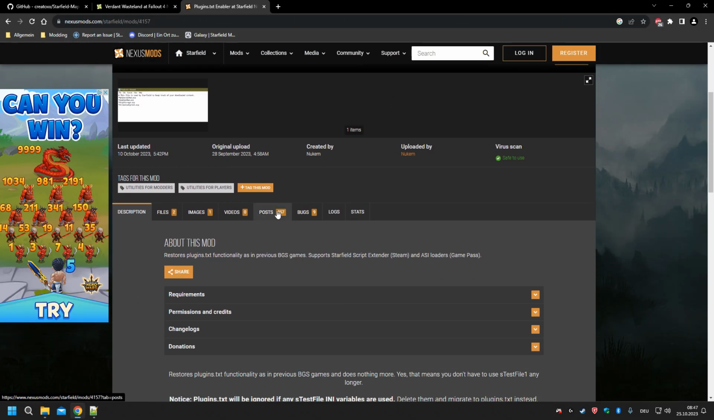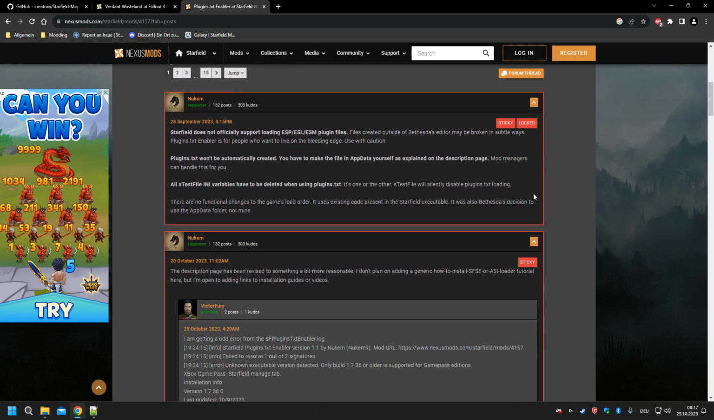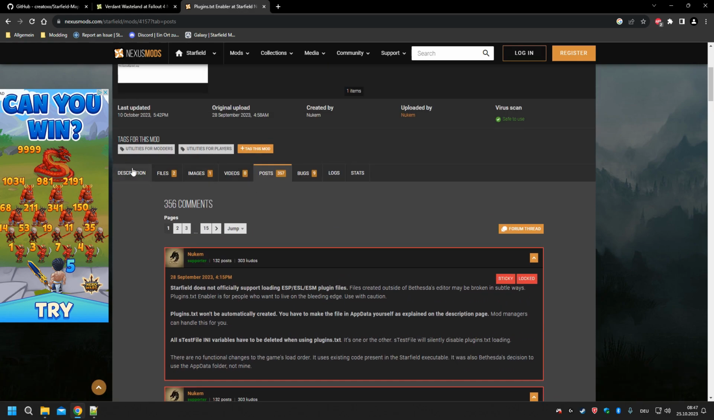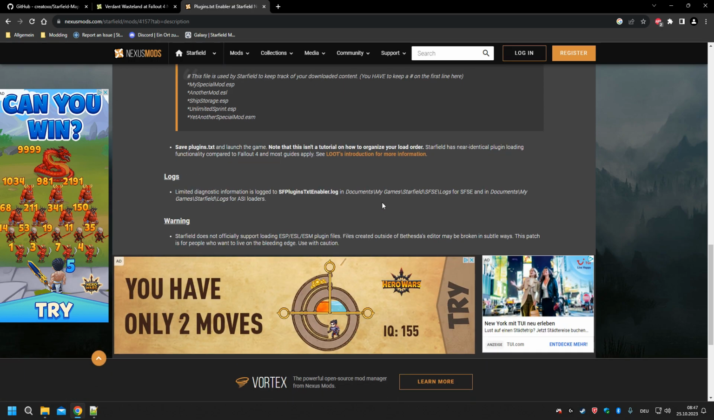And even the guy who created it says specifically Starfield as a warning, and I agree with him. Starfield does not officially support loading ESP, ESL, and some plugin files as of yet, I'd say. Files created outside of Bethesda's internal tools may be broken in subtle ways. This patch is for people who want to live on the bleeding edge, okay?